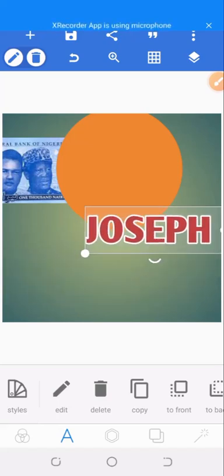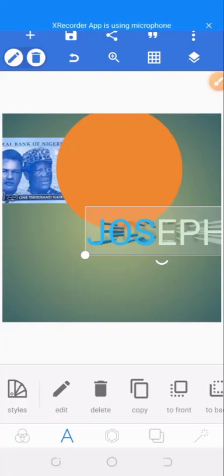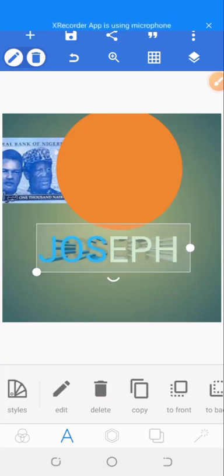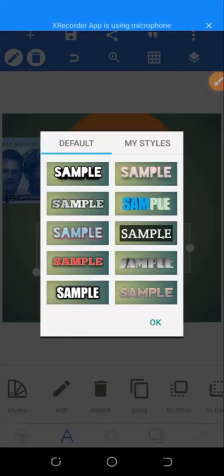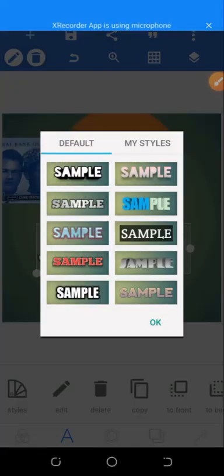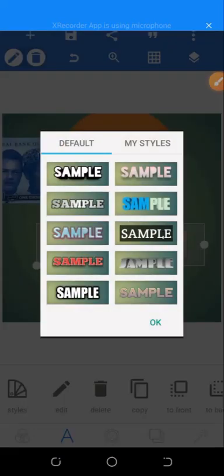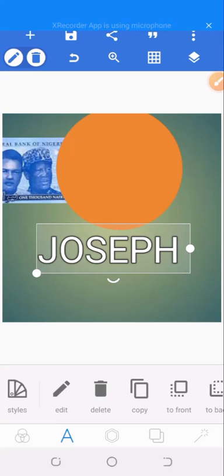You can come to style here. You can quickly change the style of that. You see what I have here. You can change it to lean. Apart from that, you can change it to another thing here. So these are just quick text style shortcuts that you can quickly apply here.